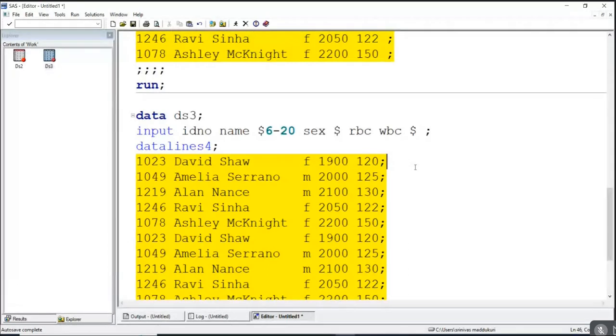Clear, everybody? So this is it. This is called the datalines statement. We have only two options: either datalines or datalines4, cards or cards4. Understand this one? We use datalines or cards when we have in-stream data. Clear, everybody?